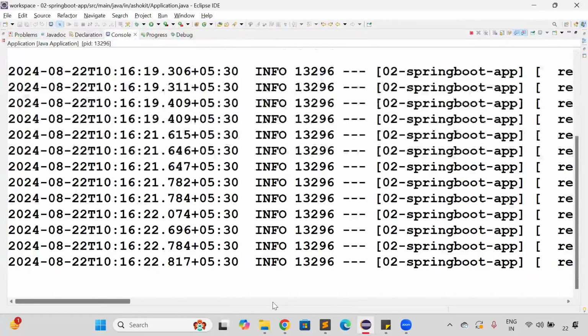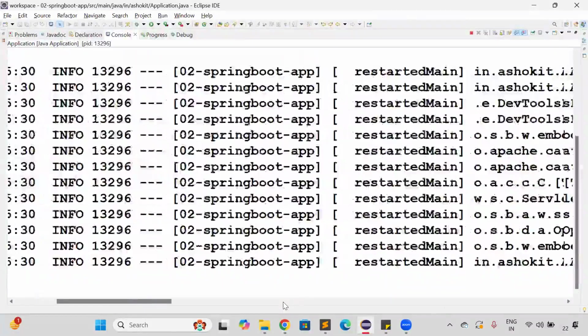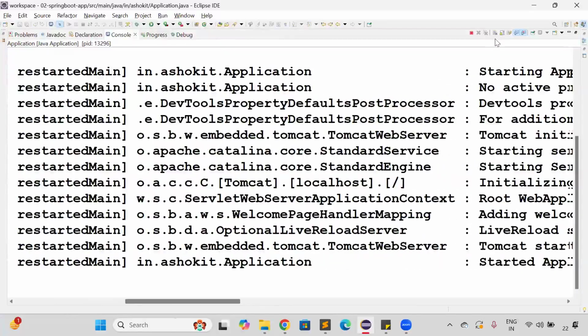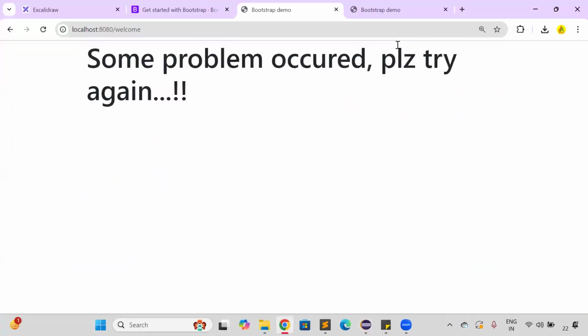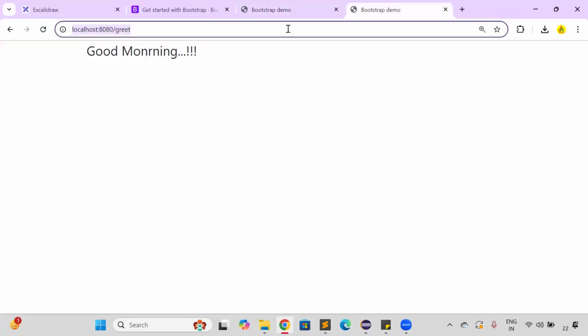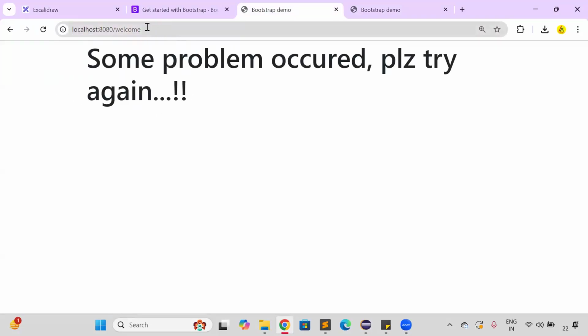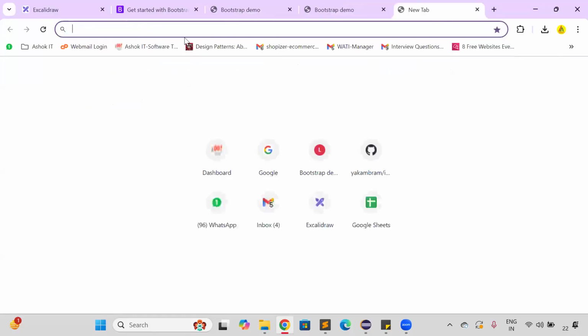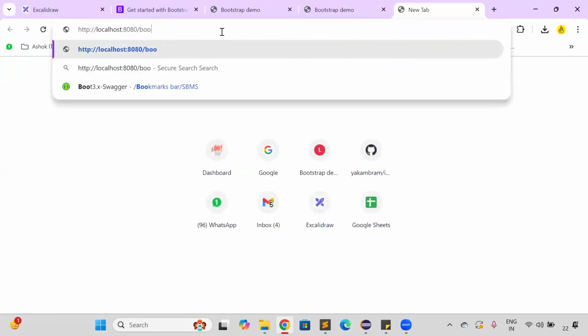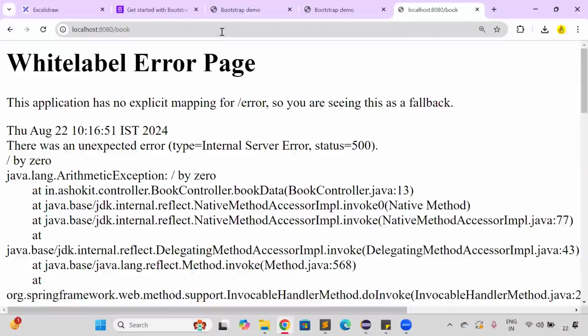Yes, now we are able to start our application. Clear the console. Go to our project: /greet, the message controller, works as expected, no problem. /welcome, an exception occurred and the error page is coming. Then go to /book, guys. localhost:8080/book. What happened now? Is the error page loaded or not? Not loaded. Why? Exception handling is not applicable for the book controller. It is applicable for only the message controller.